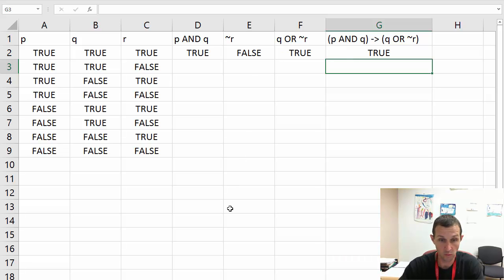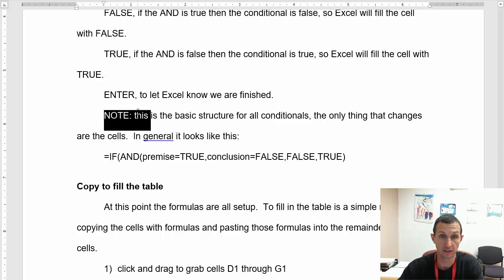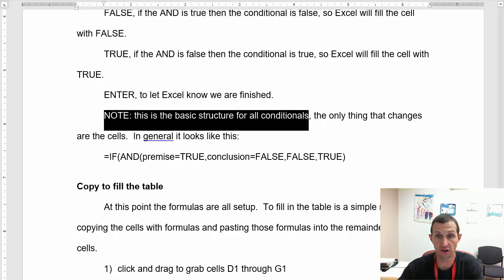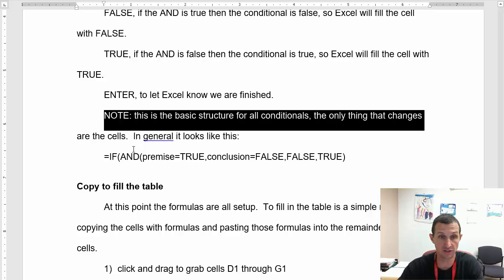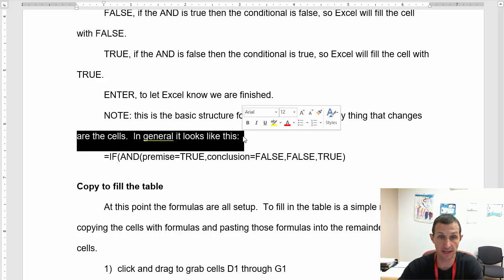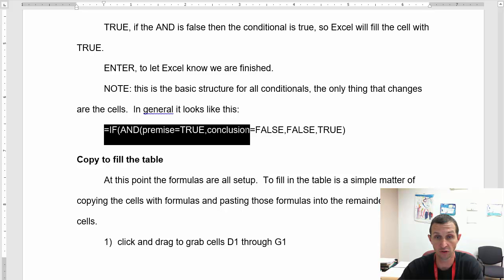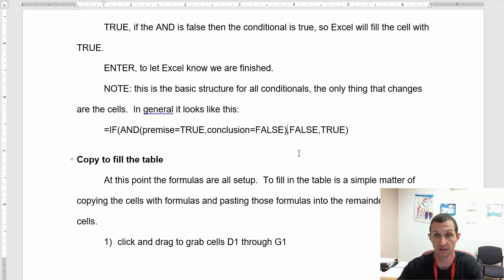In general, note, this is the basic structure for all conditionals. The only thing that changes are the cells. In general, it looks like this. Equals if, and, premise equals true, conclusion equals false, false, true.